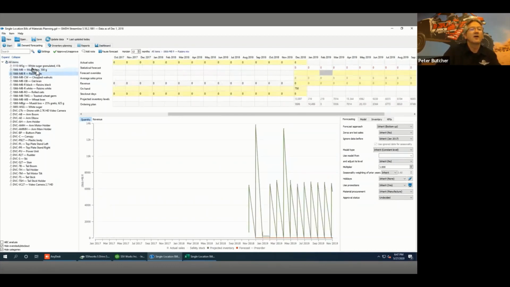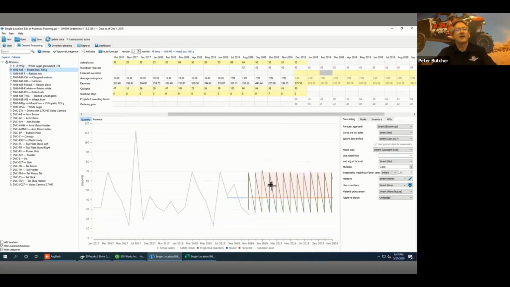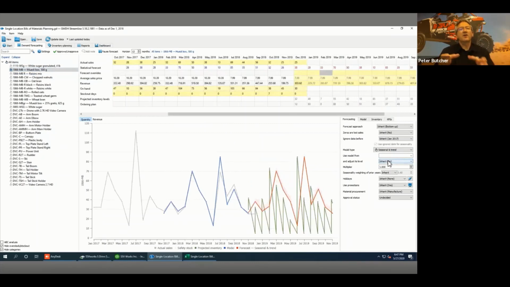Which item was I on there? I think it was that one. And you can see it there. You can change it that way and then come in and change the one item to a seasonal trend. This all works backwards up.